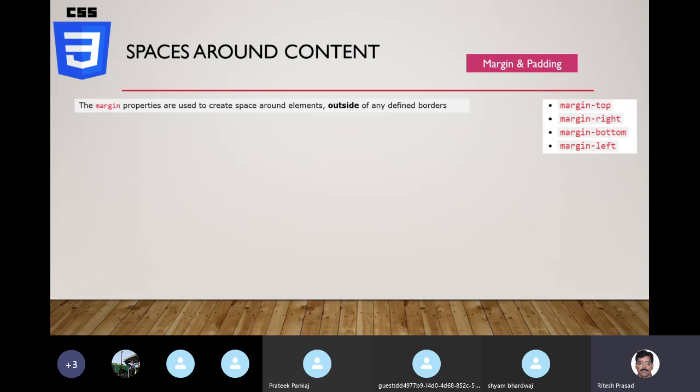So margin is a property used to create space around the element, but outside of any defined border. So the margin is always a space around the element outside the border. Okay, and then you can specify margin top, margin right, margin bottom, margin left, or you can put all of them together in one single margin shortcut or shorthand, similar to border top, border right, border bottom, border left, like that. Okay. But one thing to remember and understand is margin is always outside the border of the element.